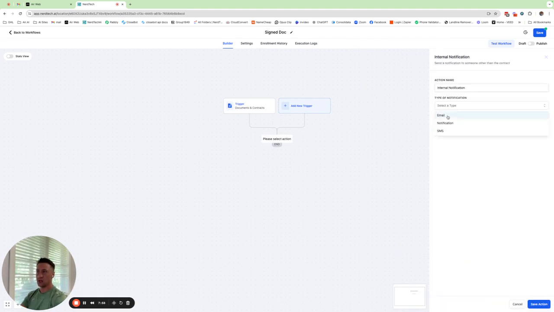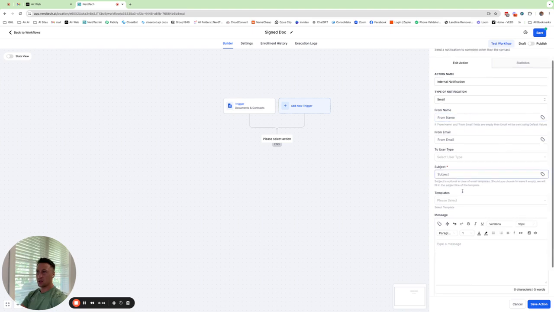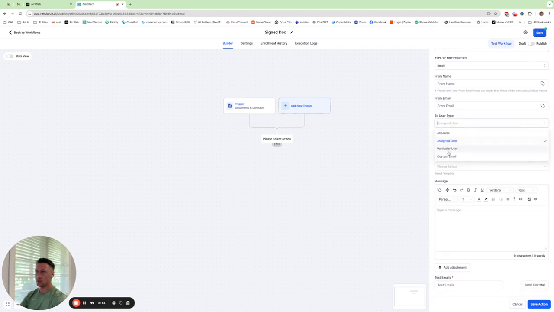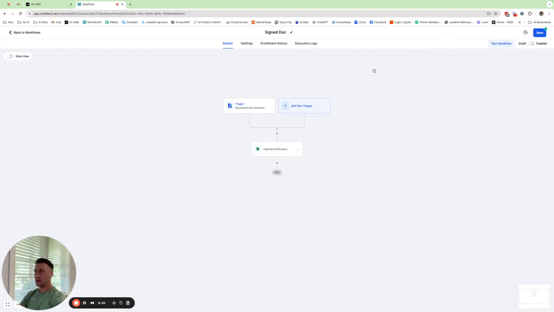We would do an email, and then we would simply do doc is signed. I'm just doing very simple words here to show you how this works. And then to user, assign users to whoever's in charge of the contact, or you could do particular user if you want all of them to go to you no matter what. Your doc is signed. You may proceed, something simple. We're going to save this.